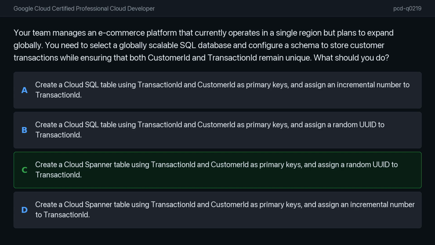Regarding the primary key choice, it is vital to avoid using incremental sequential numbers. In distributed databases like Cloud Spanner, this leads to a phenomenon known as hotspotting, where all incoming writes are routed to the final database split, which severely limits performance. By using a random string, like a UUID, you ensure that the write workload is distributed evenly across all nodes. This allows the system to handle high volumes of concurrent transactions efficiently.